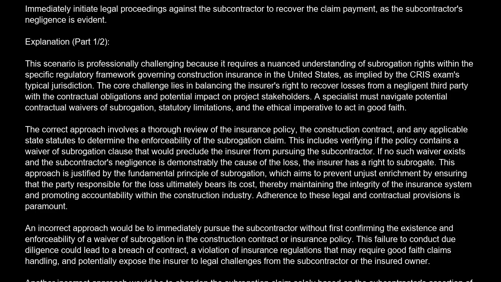An incorrect approach would be to immediately pursue the subcontractor without first confirming the existence and enforceability of a waiver of subrogation in the construction contract or insurance policy. This failure to conduct due diligence could lead to a breach of contract, a violation of insurance regulations that may require good faith claims handling, and potentially expose the insurer to legal challenges from the subcontractor or the insured owner.